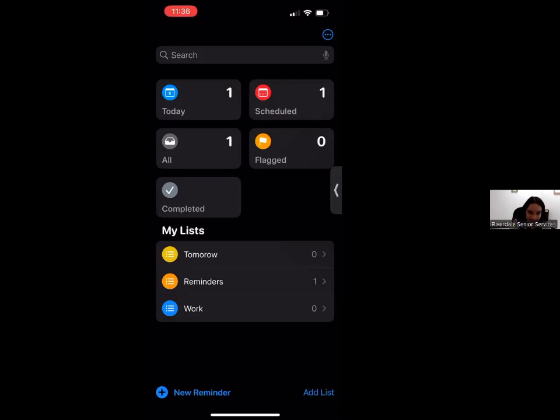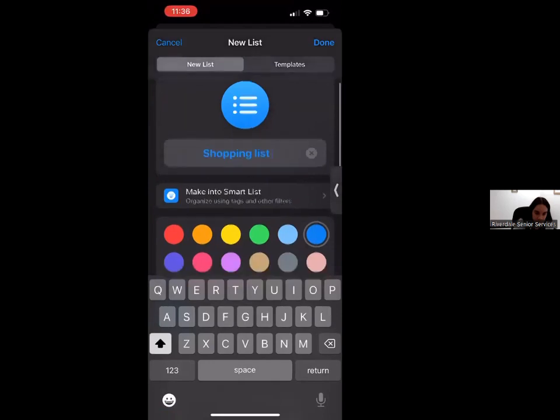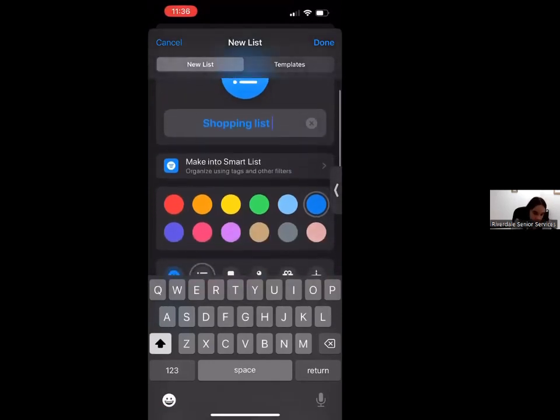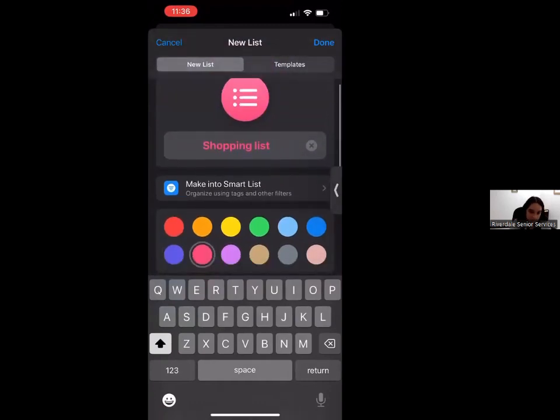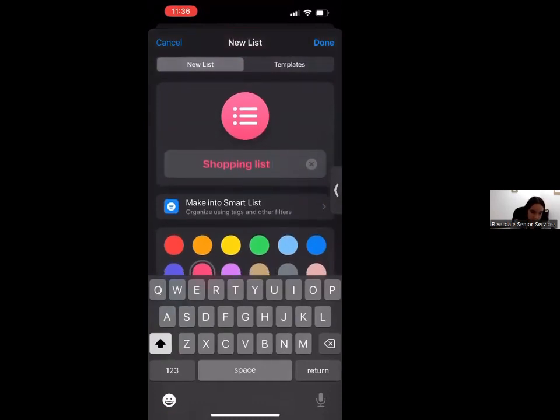So where it says Add List at the bottom right-hand corner, I'm going to click on that. And something like this should open up and it should tell you to add your list name. So I'm going to say shopping list. And you get to choose a pretty color. So you could choose purple, pink, whatever you like to make it fancy and organized. So anytime you see shopping list, you associate it with a particular color.